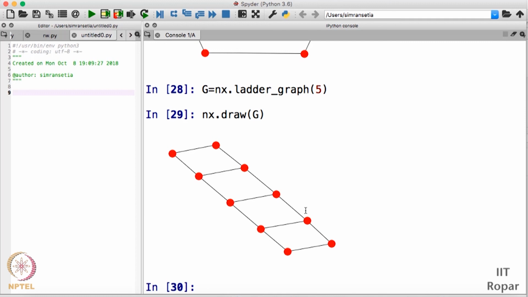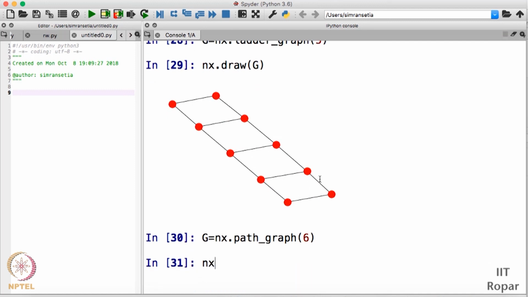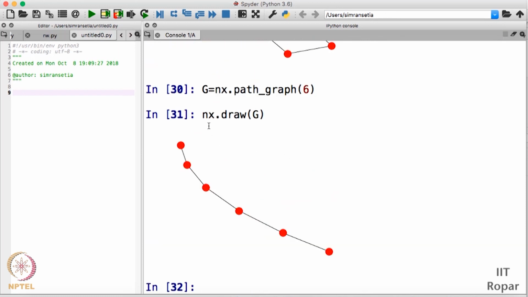Next is a path graph. So I'll write G equals nx.path_graph and supply the number of nodes present in this path graph. I'll say 6. nx.draw(G). So you have a simple path comprising 6 nodes.